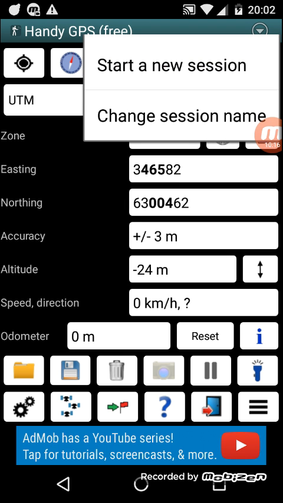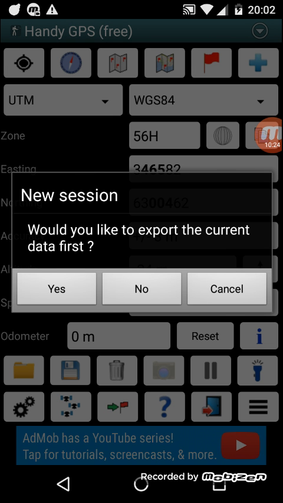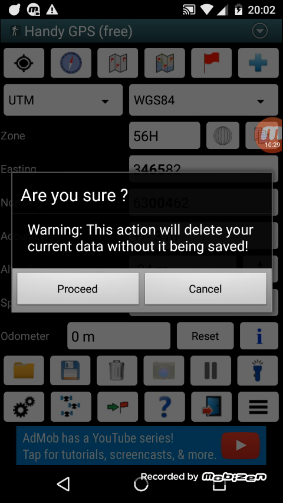So there's Manage Session. What you can do, if you want to clear everything and start again, choose to start a new session. And it prompts you, would you like to export the data first? In this case, I'll say no. Warning, you're going to lose all your current data.